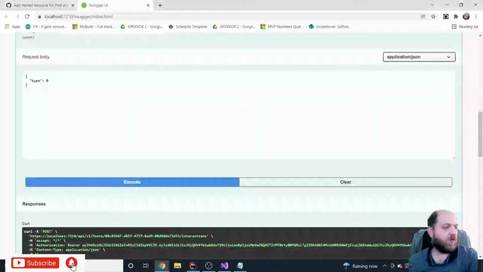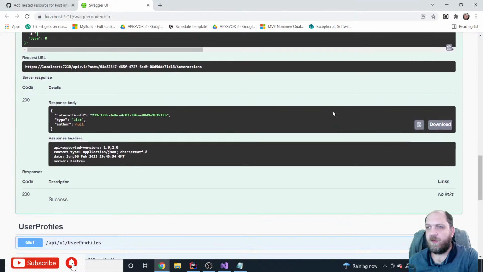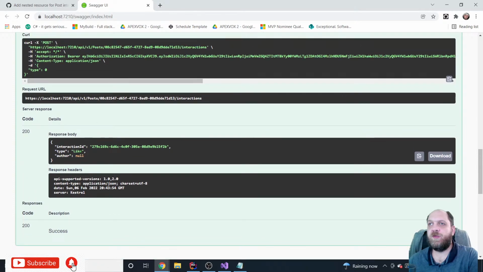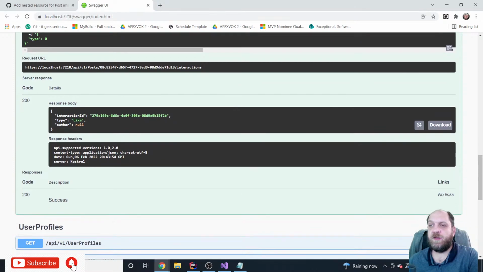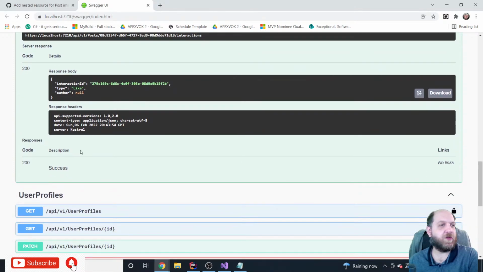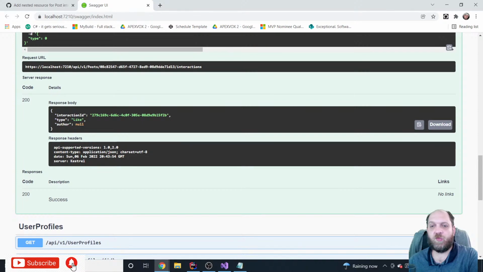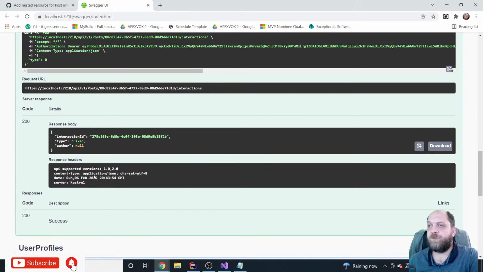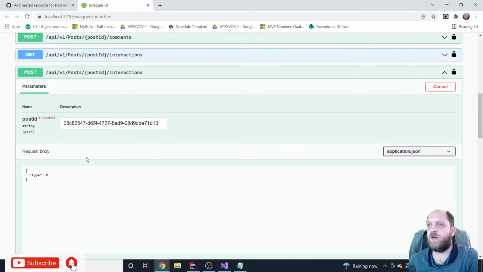Okay, and let's see what we did get back here. Okay, so we have this interaction ID, the type, and the author is null because we haven't populated the author right now. However, here we could even return a no content. Maybe it might even be better to return a no content here, because it doesn't really make sense to just return this interaction that was just added. And since this is not a regular CRUD, this is working with nested resources, well, we can't really return a 201 created because it doesn't really make sense here. But yeah, for now, I guess that this one works, so we are happy with that.